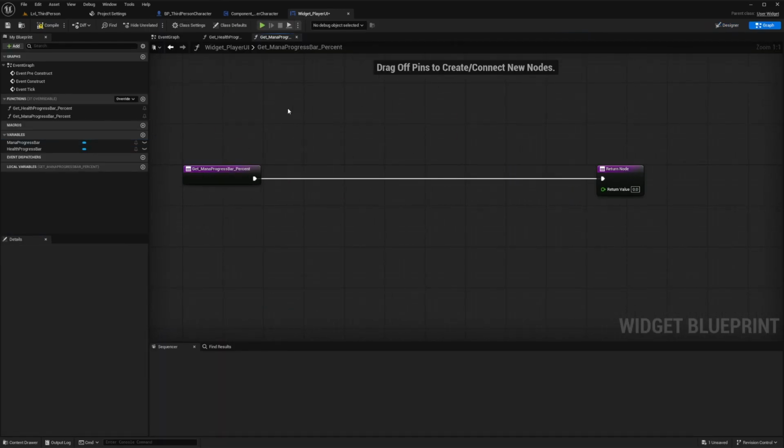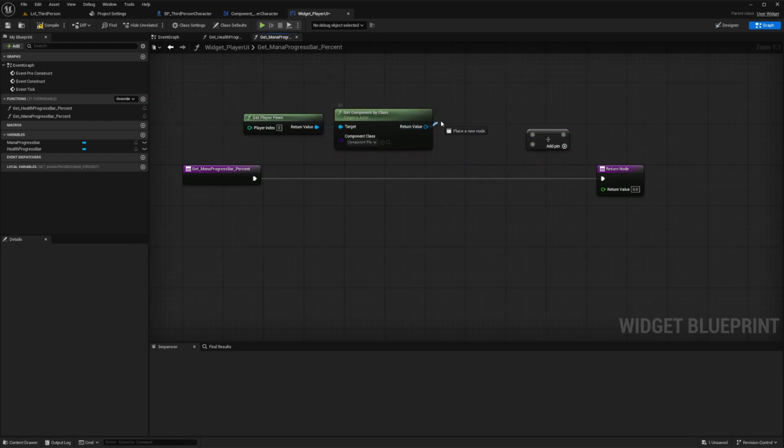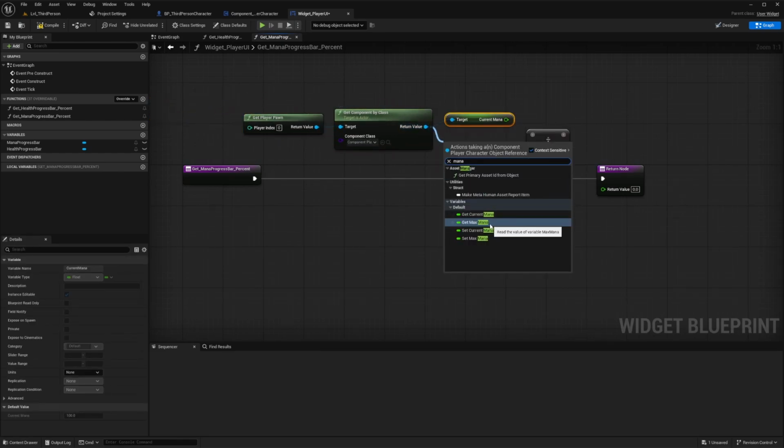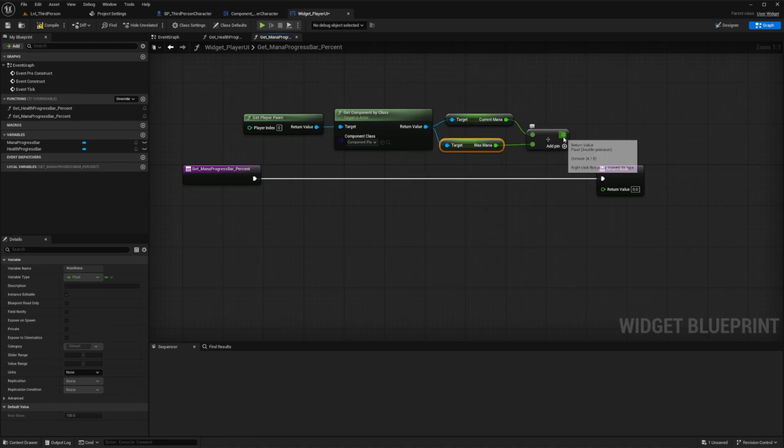If you also want the text of the health amount to be included on top of the progress bar, you could add a text and then set it the same exact way that we did by creating a binding and plugging in the values from the stat variables. And we're all done here for now.